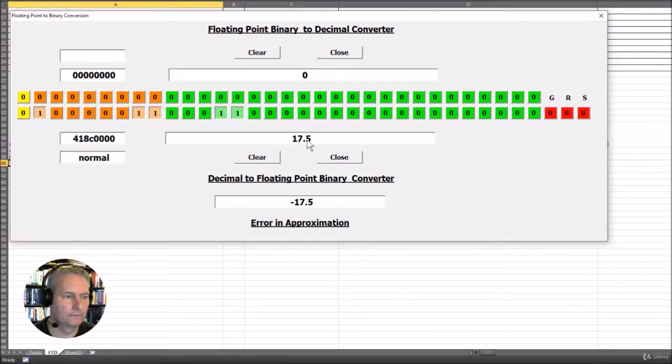17.5. Then we can see that it's converted it here, the 17.5 decimal to the 32-bit floating point binary. And it's also given us the value here for the 32-bit floating point binary in hexadecimal.